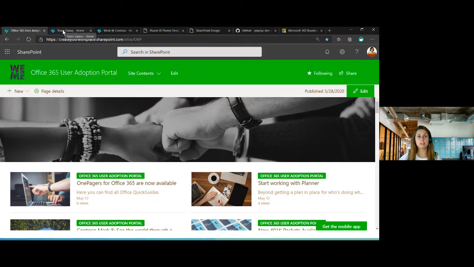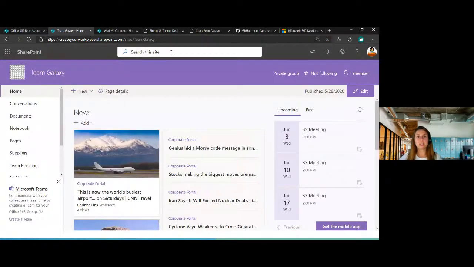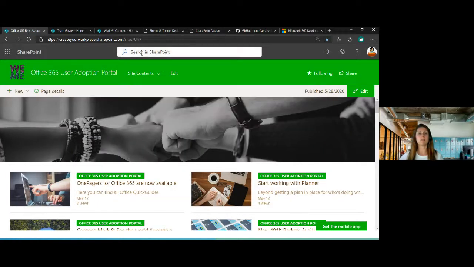And let's go into the Team Galaxy. The default setting is search this site. So by default, when you search in a SharePoint site, you search in that site. And if you're in a home site, you search everywhere in SharePoint. That's the difference.